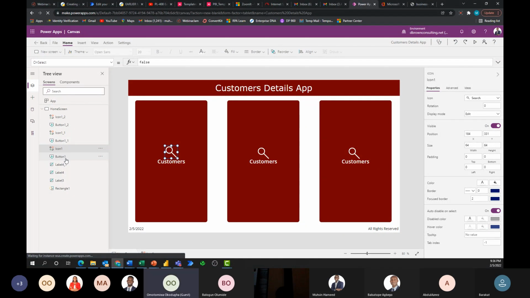Hold on. Icon 1, right? Yes, icon 1. That's the icon that we added. Okay, then hold down Control, right? Control, yeah, then click on button 1. Okay. Do you have the 2 selected now? Yes. Then do Control C, Control V. Okay, great. All right, so now we can actually go on to modify the other buttons.